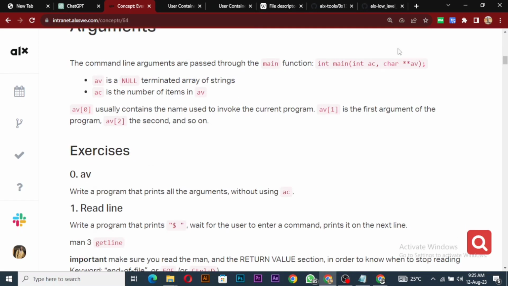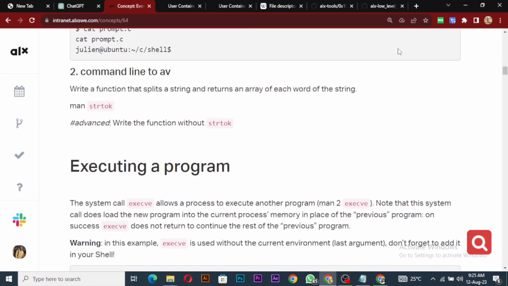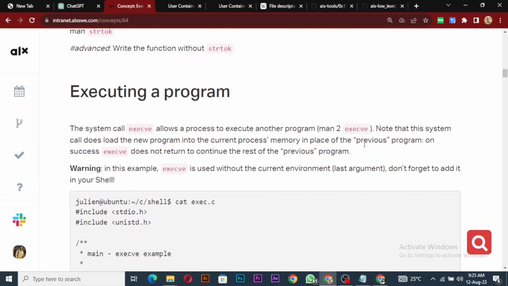In part 2 of day 2, we stopped at the string tokenization function, which helps us tokenize and split our string, right? That being said, we are going to the next concept, which is executing a program.